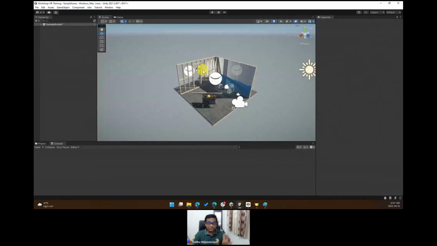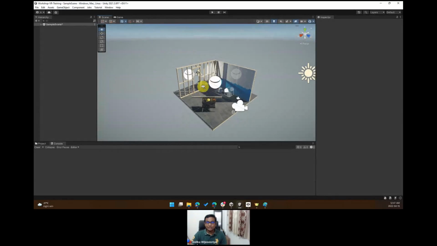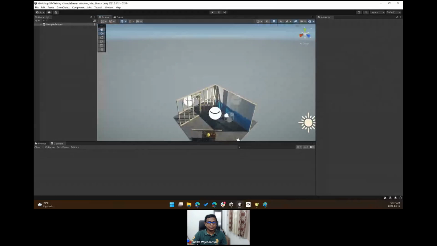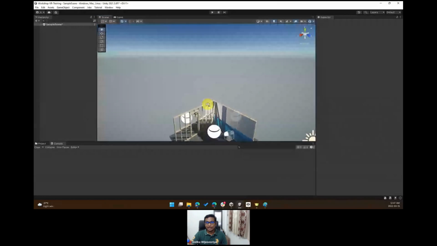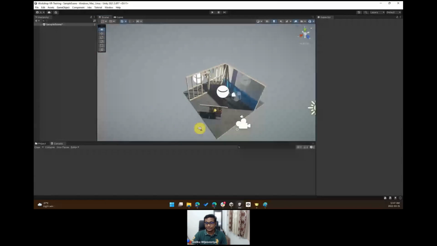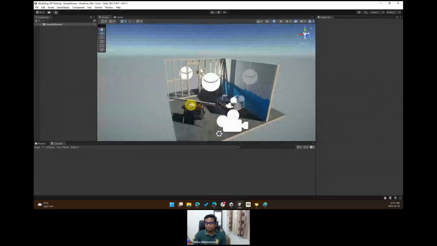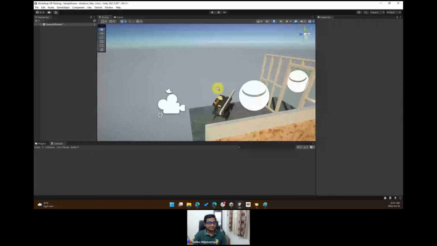Okay, so you can use WASD, plus you can use E and Q to fly up and down like this, right? Use E and Q to fly up and down. And at the same time, you can combine all of these buttons to move around in this space. There you go.